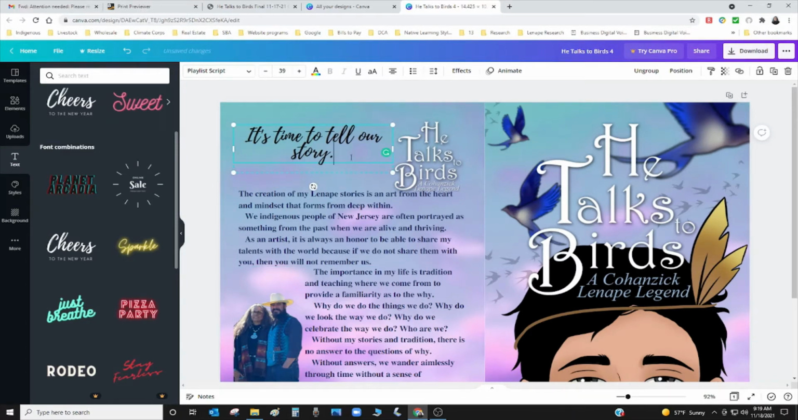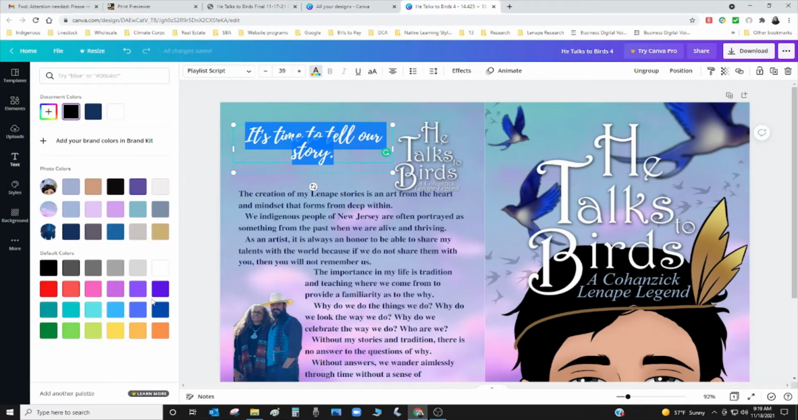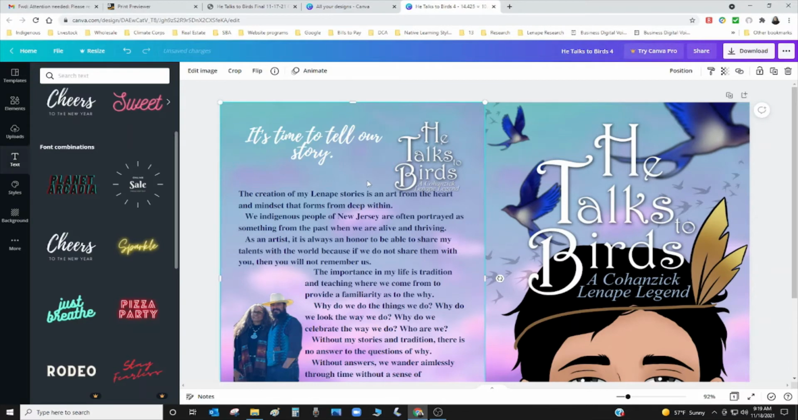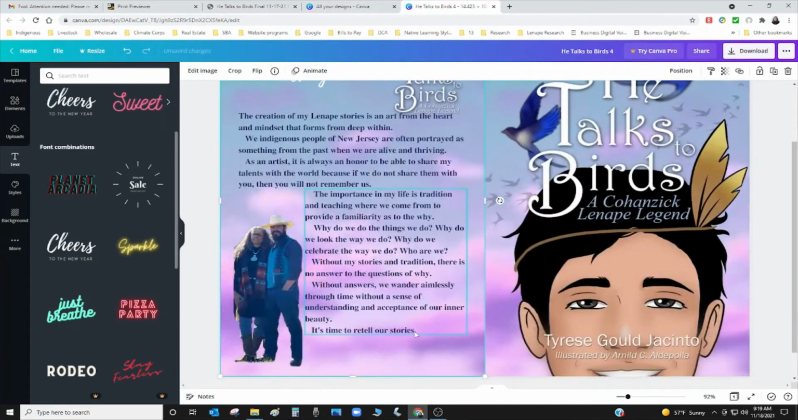and change this to white to see if it looks better. Now I can take this out here at the bottom so that there's plenty of space for the ISBN number.